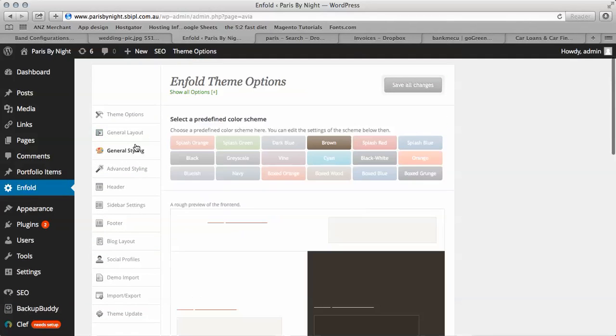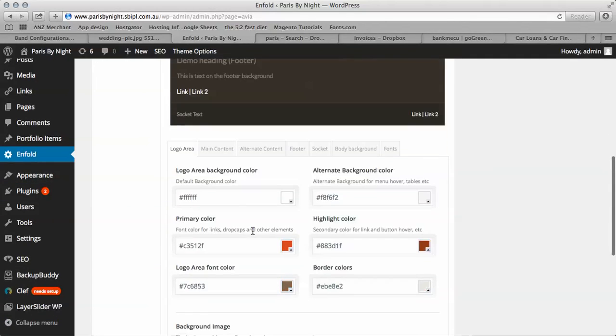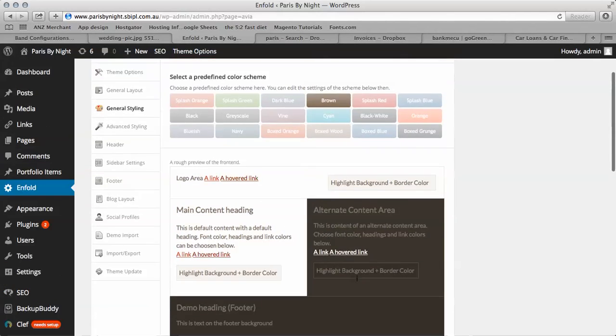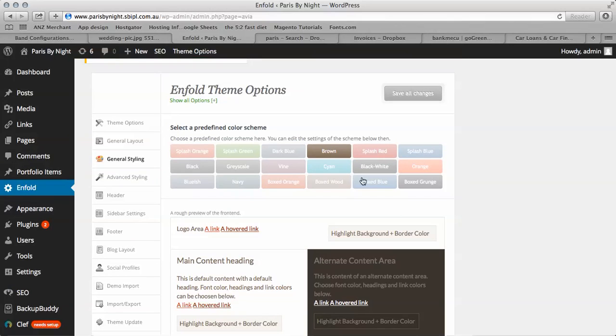You can go into general styling to change the colouring, which is here. So if you wanted to change the prime colours, you can do that here. Or you can just choose a colour scheme that you like.